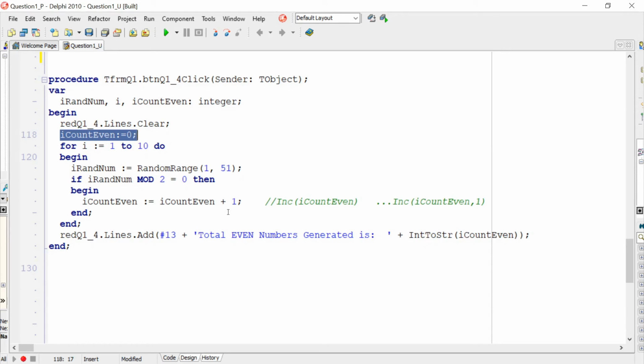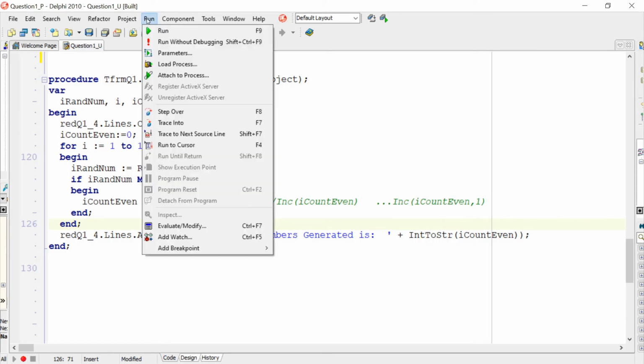There's many ways you can increment your counter. An accumulation technique, where you can say iCountEven, assignment statement, iCountEven plus 1, or you could use inc(iCountEven), or you could use inc(iCountEven) incremented by a value. So I could say increment iCount by 1, or I can increment iCount by 2. So I could use inc in that way too. Let's run this program and see how it works.